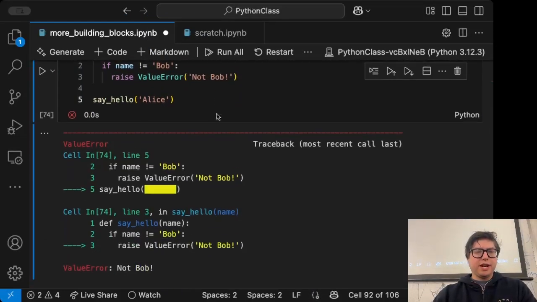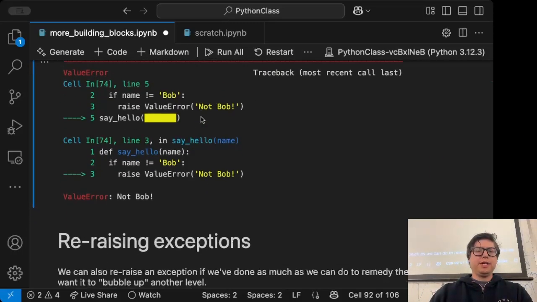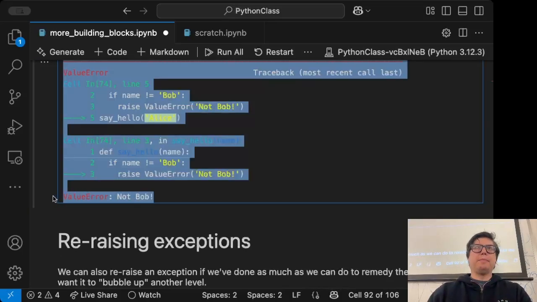So like this raises an error. You can raise your own errors just using raise, right? And you can use the ones that are built in. So like raise ValueError, "not Bob." So here's my exception, not Bob.